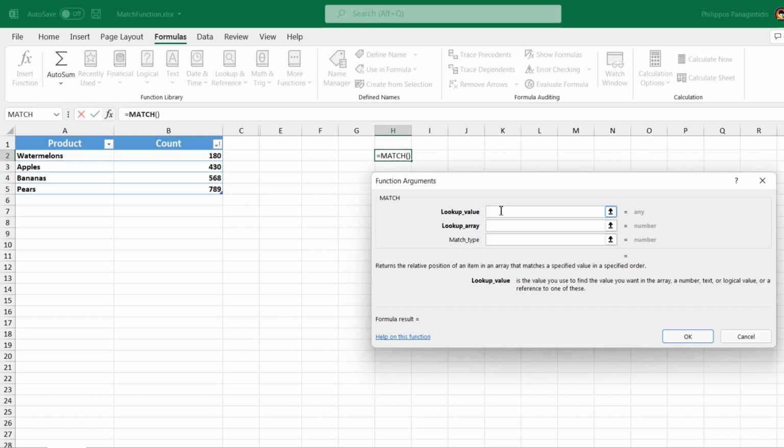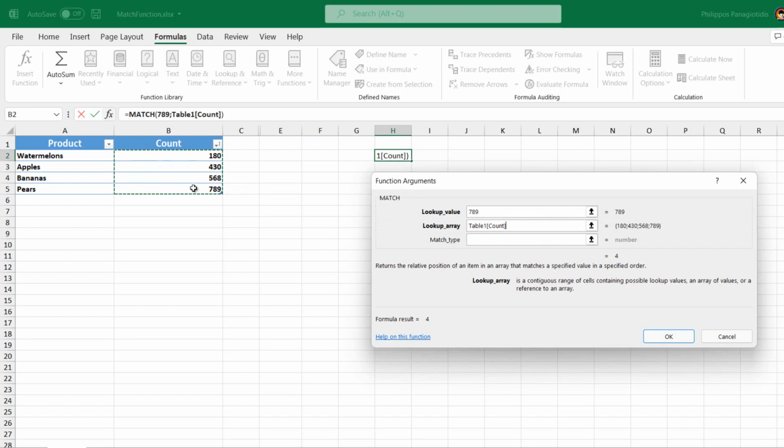In the lookup value argument box, I have entered the number 789 that I want to be returned. In the lookup array argument box, I have selected the area for where I want the search to take place and from where the result to be extracted. In the match type argument box, I have entered the argument 1. The default value for this argument is 1.